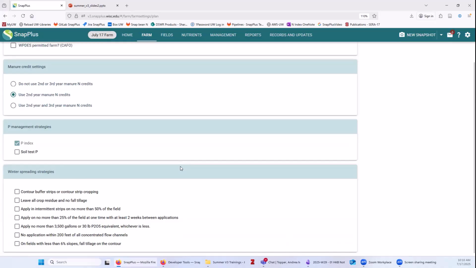I'll also point out that you have the ability to edit winter spreading strategies on a field-by-field basis too. So if you pick two strategies here, and then you end up needing to select a different strategy for a handful of fields, you can do that on the management page on an individual field basis, and we'll save that information by field. So this is one place to enter those strategies. You have another place on the management page.